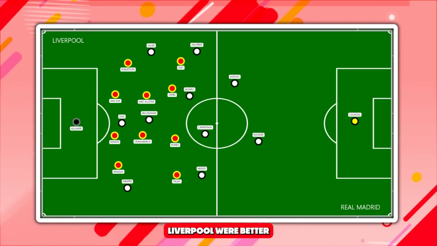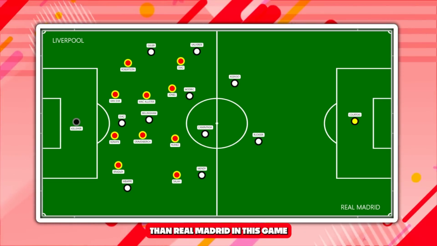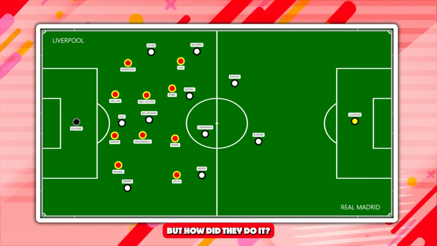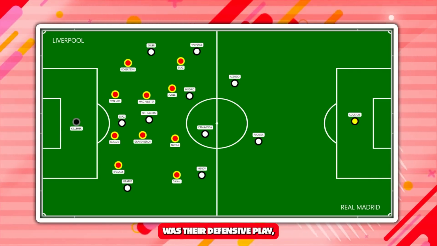Jude Bellingham said that Liverpool were better than Real Madrid in this game and that they dominated large parts of the match. But how did they do it? Well, one of the main aspects was their defensive play.